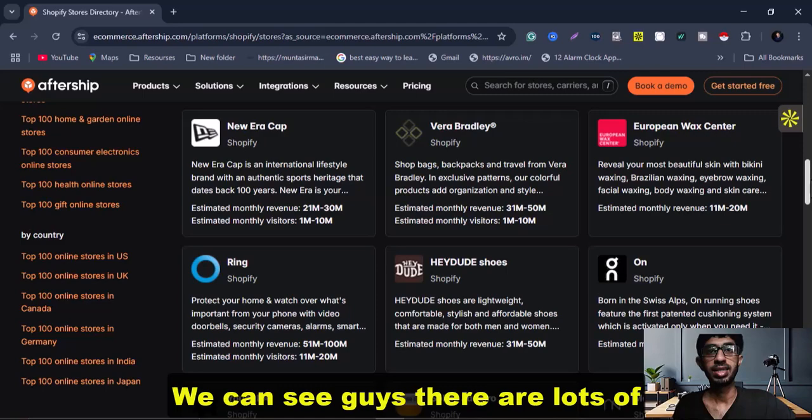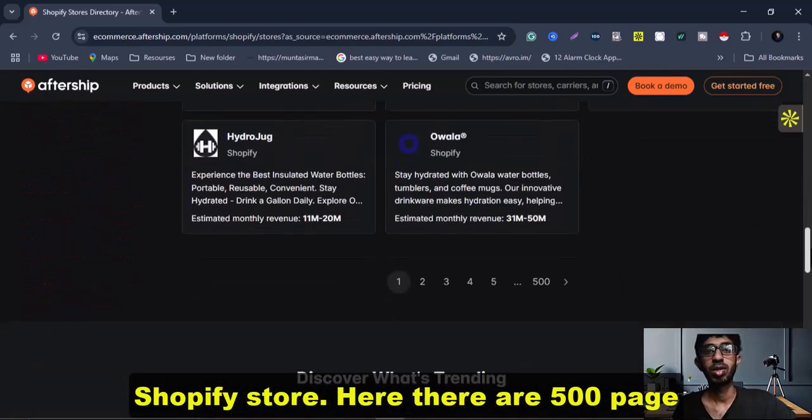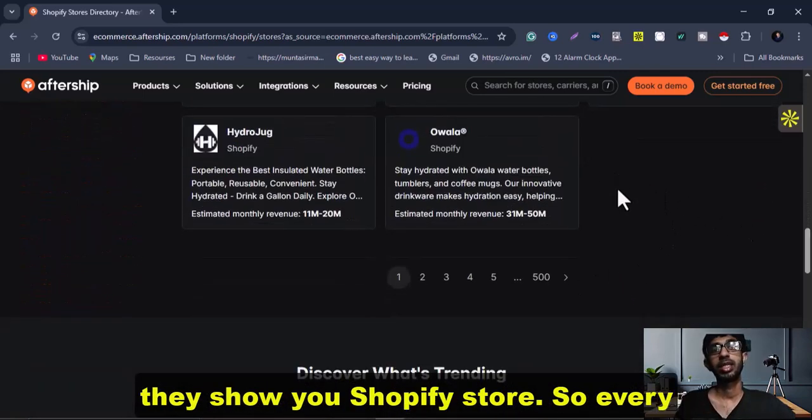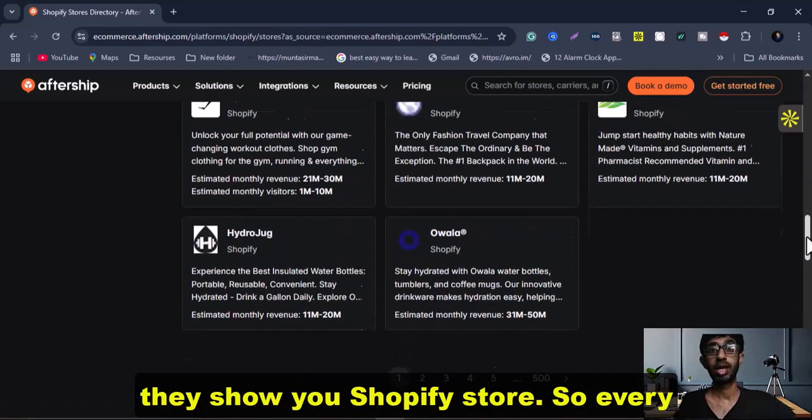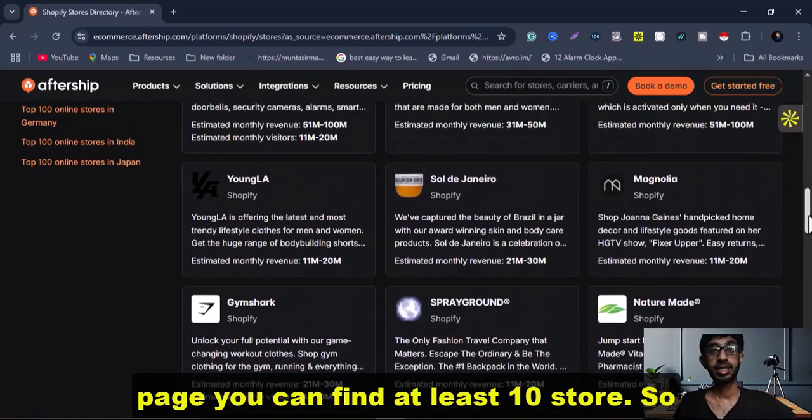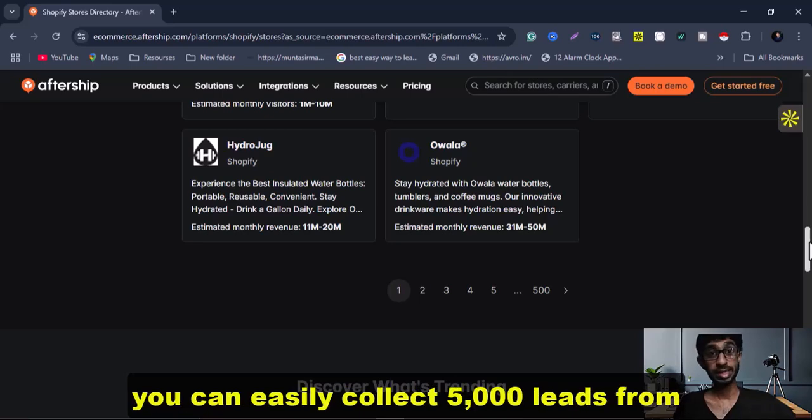We can see, guys, there are lots of Shopify stores. Yeah, there are 500 pages. They show you Shopify stores. So on every page you can find at least 10 stores. So you can easily collect 5,000 leads from this page.